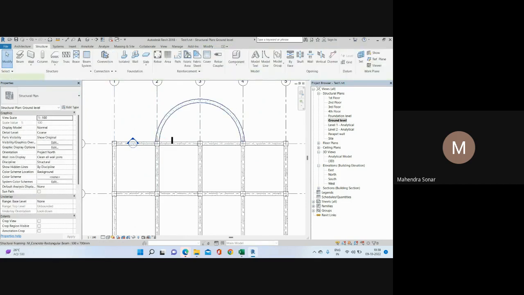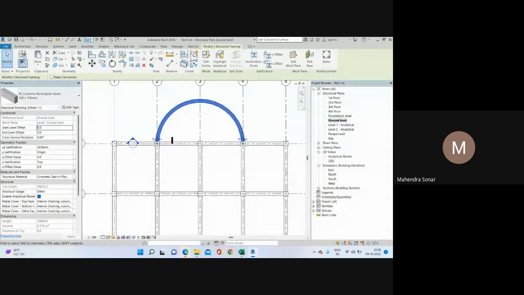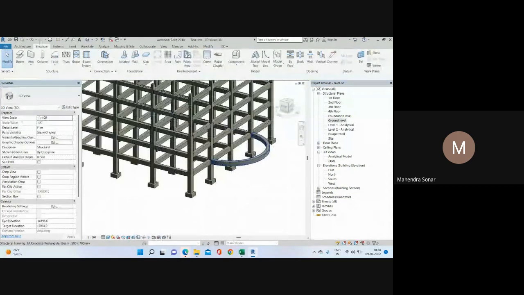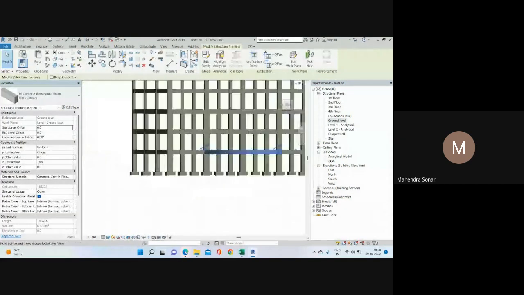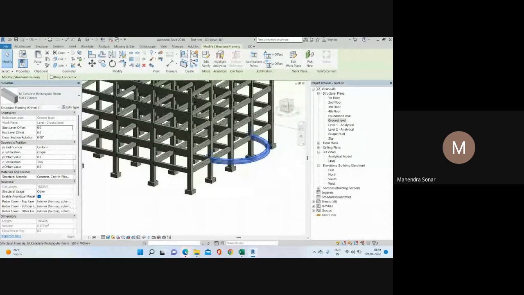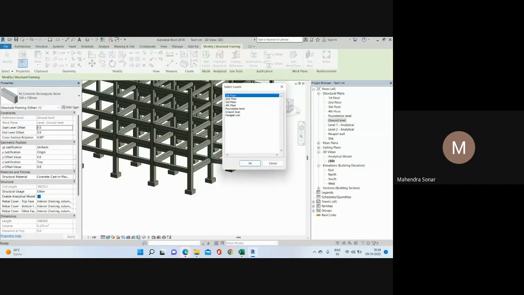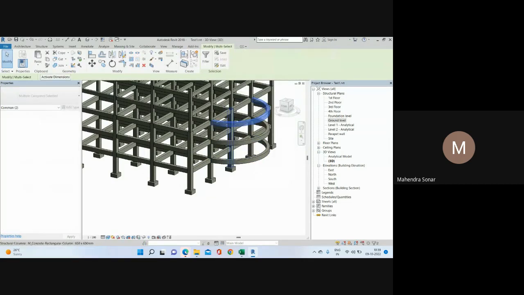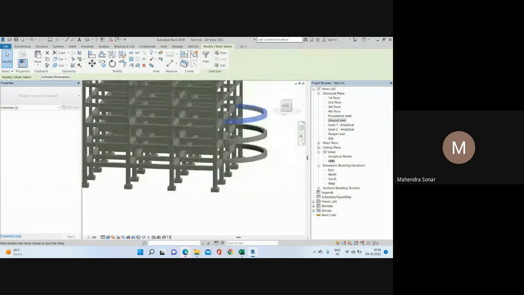So you can see I have added the curve beam. If you look at it in 3D view, it looks like this. Then similarly I want to add here also. So simply press Control C, and you can go to paste, selected levels, and you can just select. Suppose I want to add first and second level also. So you can see I have added here, right?